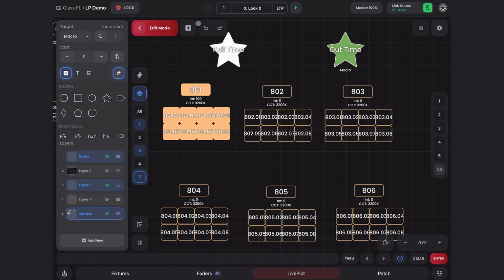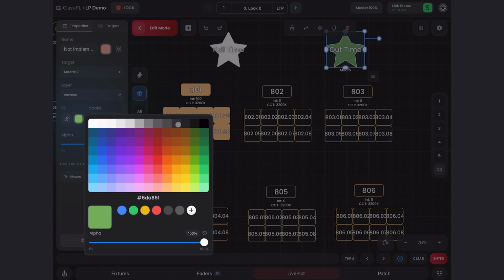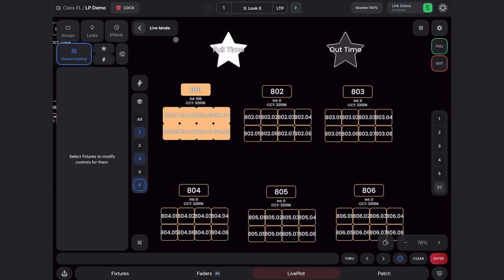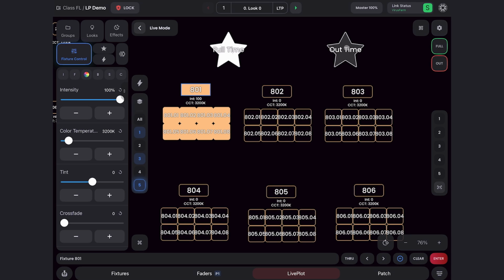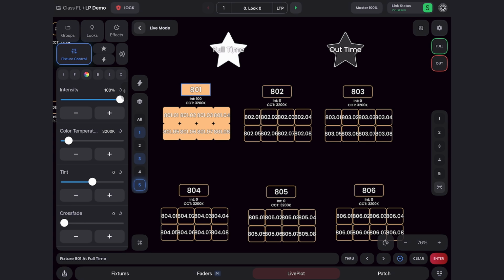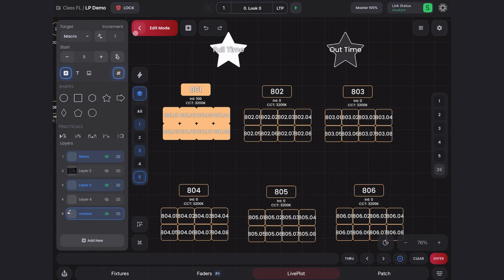I'm going to turn off my plus button so I can edit, come to out time, and let's change the fill on this one to like a dark gray. I like the stroke, but you could change it. And now if I go into live mode, I can grab 801 and click this macro, and we can see it working instantly. If I hit full time, there we go. So you can do this for favorites, for groups, for macros, for looks, anything you want. All you have to do is go into edit mode, select your target, select your number, turn on your plus sign, and you can start adding away.